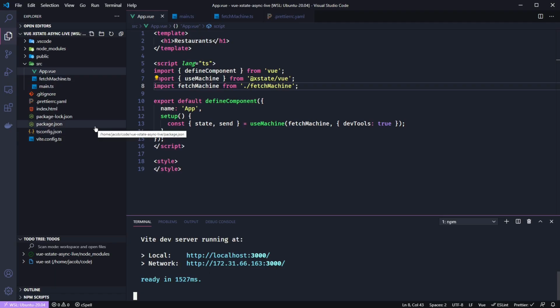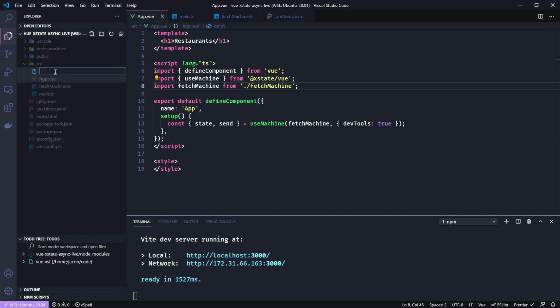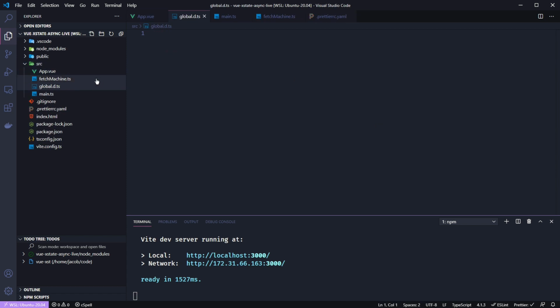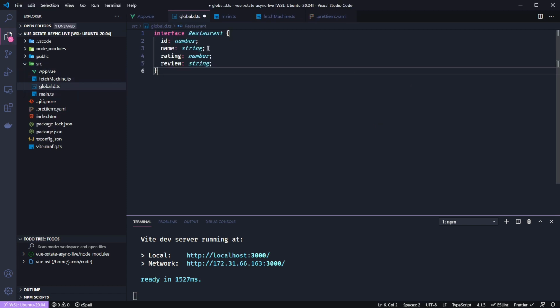In this application, we're going to work with a fake little API that returns restaurants. So I just want to create a file called global for just some global types for this application. And I've done this differently in other apps. I might put it in a certain application layer, but let's just create a type DTS that can be seen by the whole application. And we'll define an interface for restaurant, which needs to have an ID as number, a name as a string, a rating as number, and a review as a string.